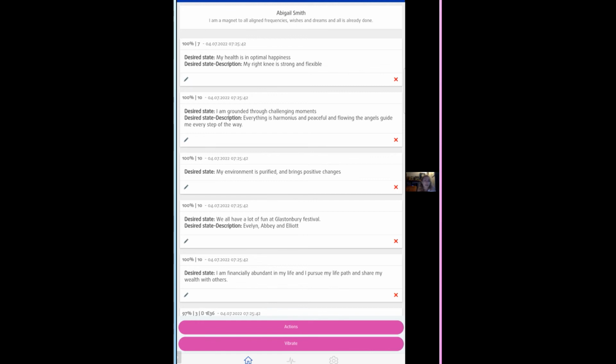So I put a picture of my house in there. And then I've also added in something fun, something that I'd like to have, like a really great Glastonbury festival with the family. And finally, I've added in, I'm financially abundant in my life, and we've added a picture of money, and we've vibrated the attracting money frequency. So this is just an example. You can add more, but this is really good.